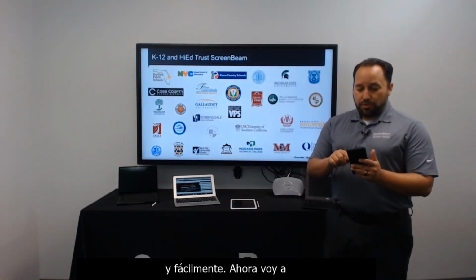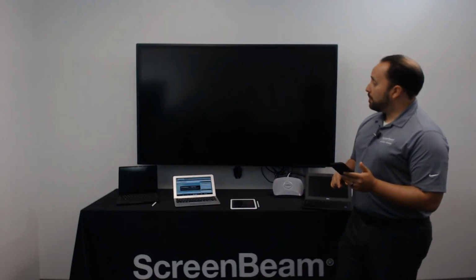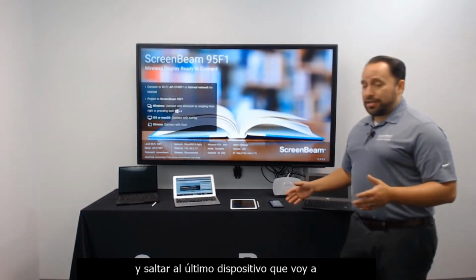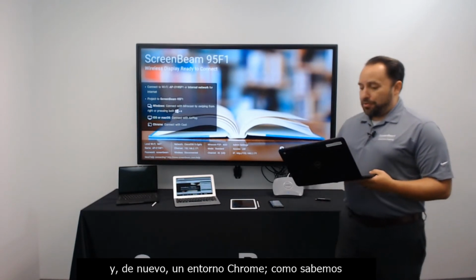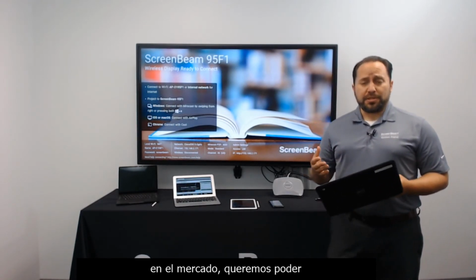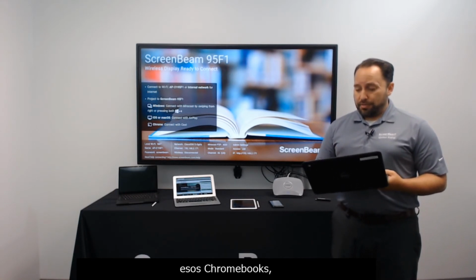So now I'm going to end that session and jump into the last device which I'll demonstrate, which is a Chromebook device. And again, in a Chrome environment, we know that there's a lot of Chromebook environments out there where you want content to be able to be shared from those Chrome environments.